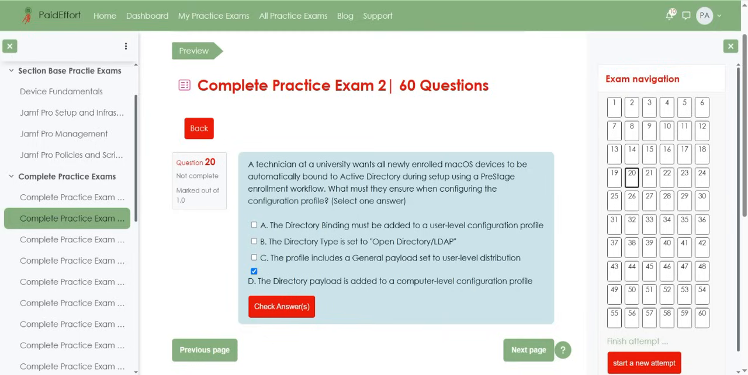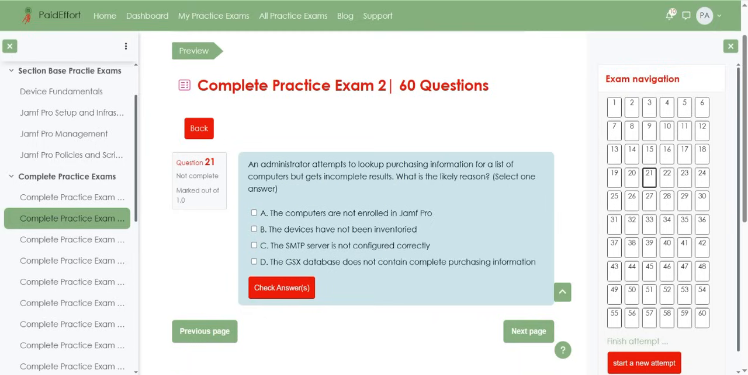An administrator attempts to look up purchasing information for a list of computers but gets incomplete results. What is the likely reason? Select one answer.